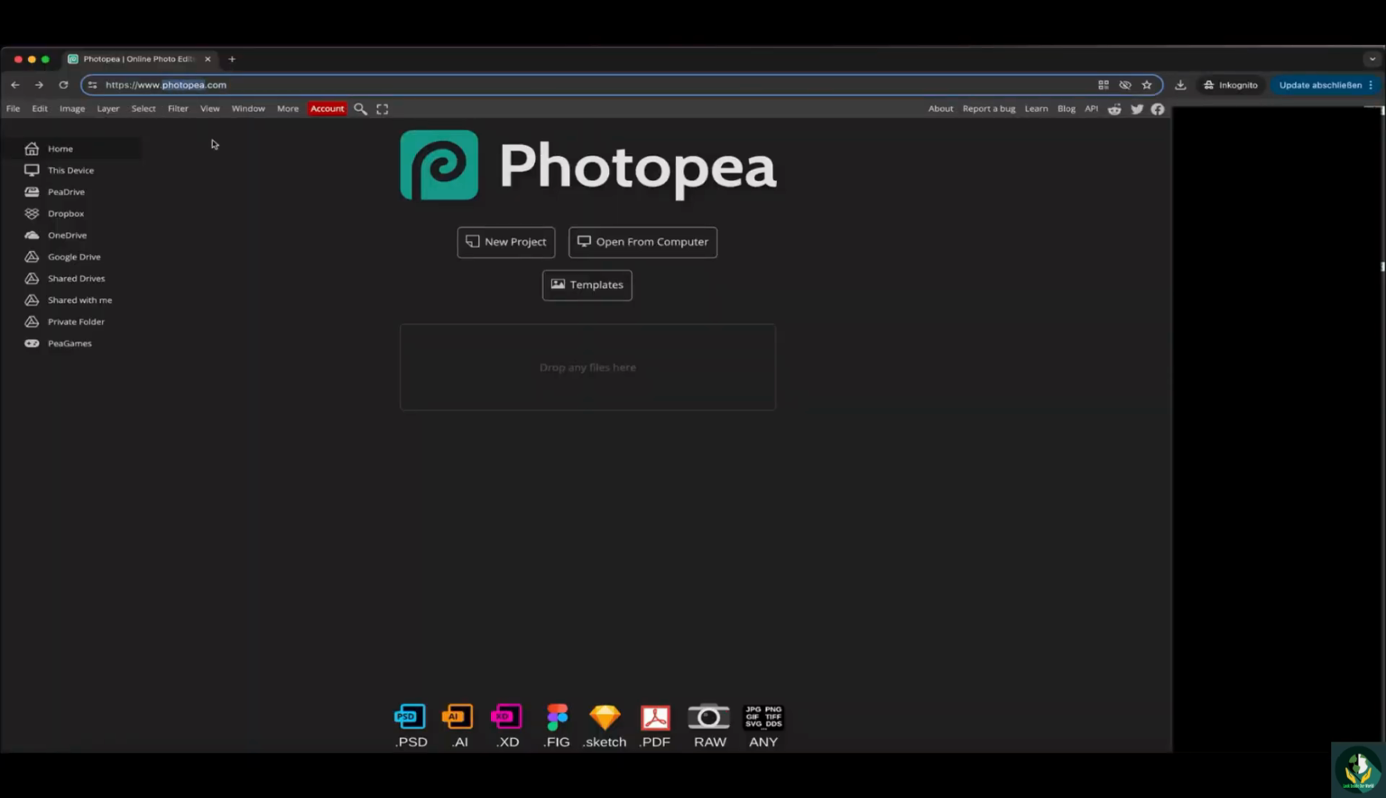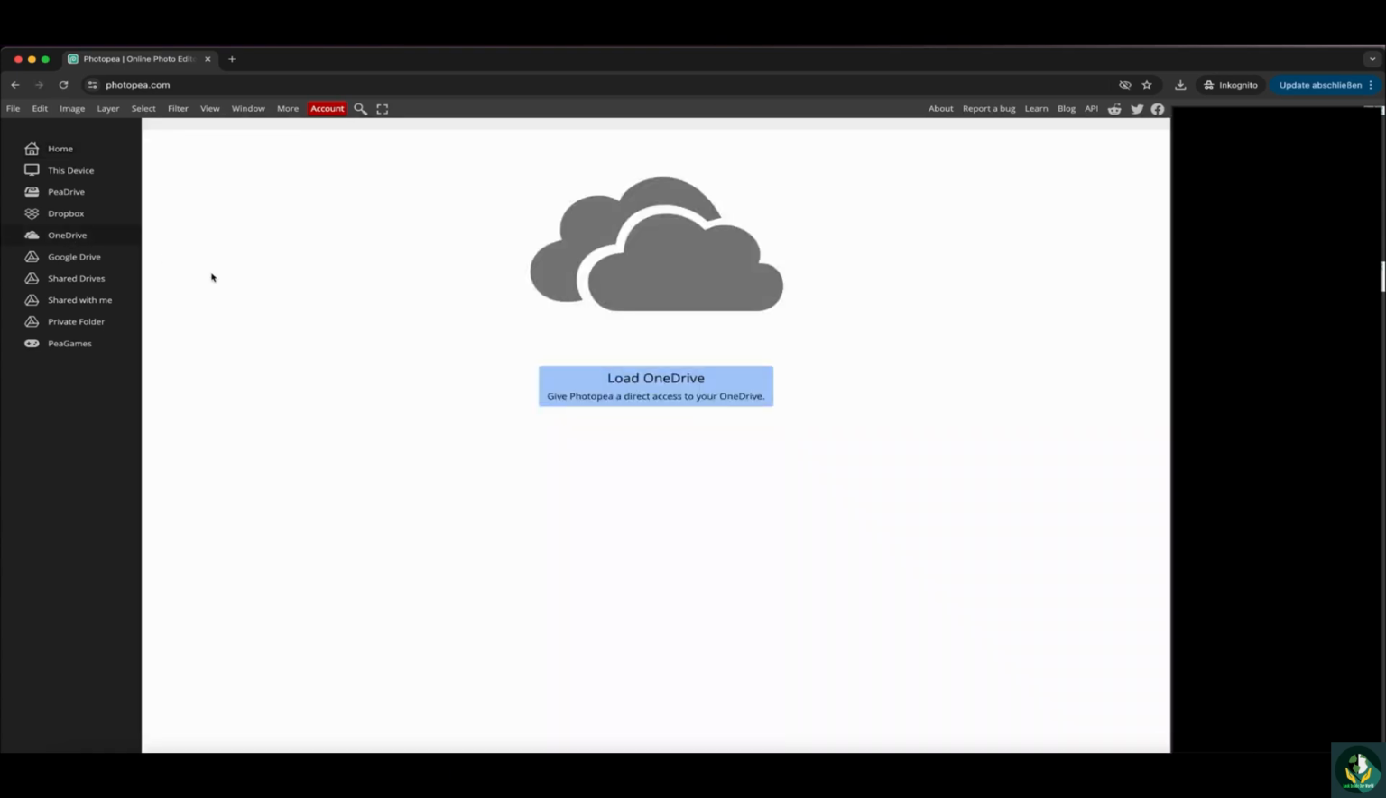So I am now in PhotoBee. Here you can see options for dragging photos to edit, whether from your device locally or from online sources like Dropbox, OneDrive, Google Drive, and so on. I'm going to select OneDrive. Give PhotoBee direct access to your OneDrive. I will click on that.